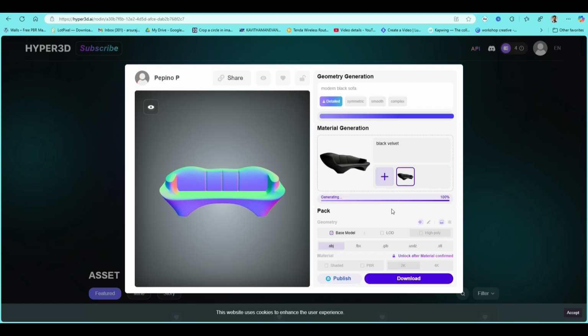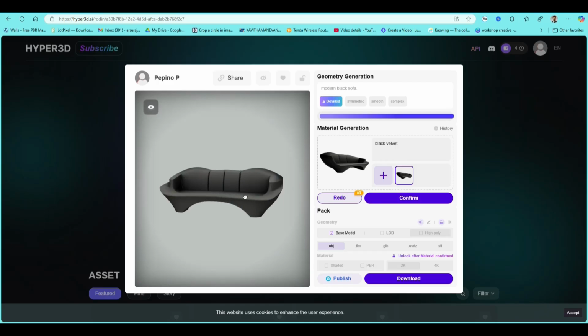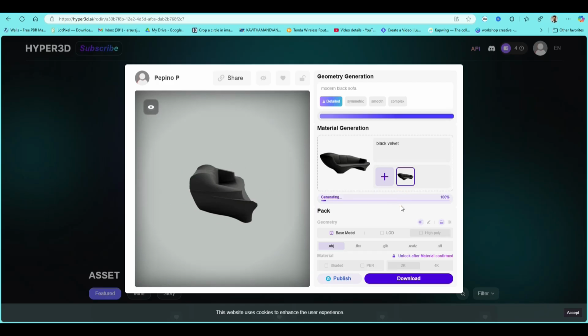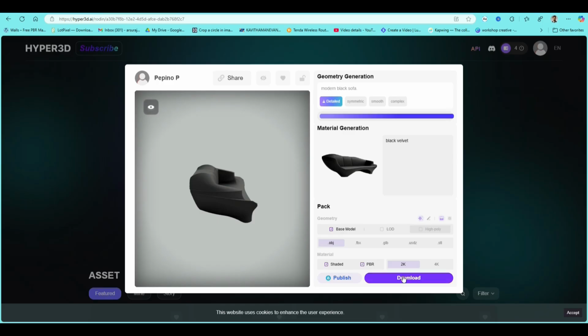So it's generating a material now. Now you can visualize here. Now you have to click over the confirm option. Now the process is done. Now you have to select the 3D format and material types, just select over here, like OBJ file, then click over the download button. So within a click your model will be downloaded to your download folder.